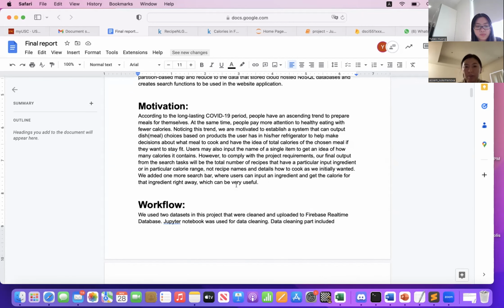containing this ingredient. So basically, if you have a banana, you just type banana and it gives a bunch of recipes, for example banana pie, etc. Which can be very useful. Also, it shows the total amount of calories for that recipe.